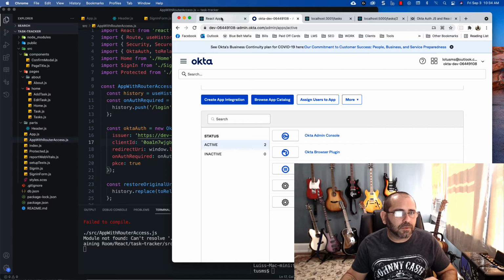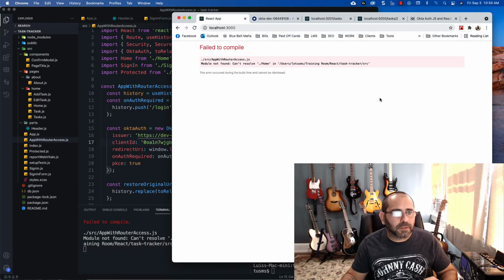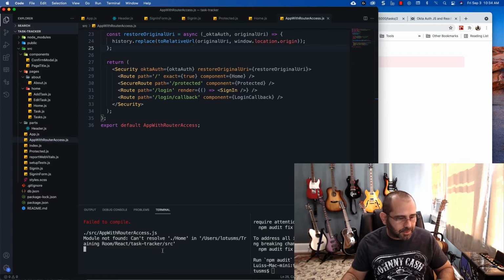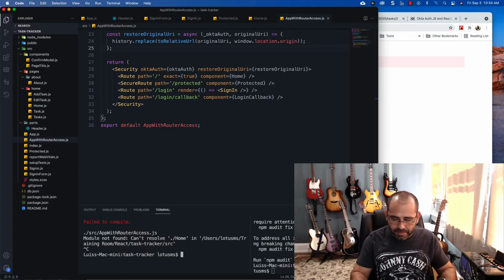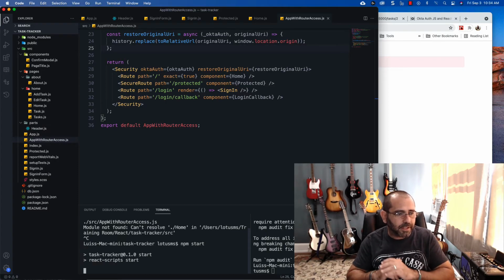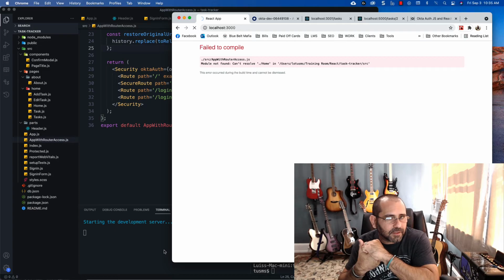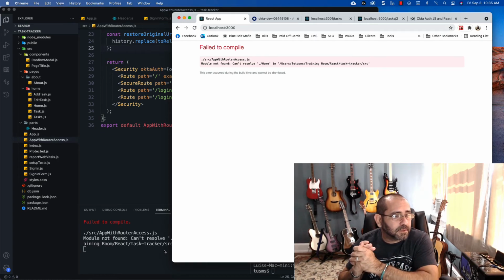So now we're going to come here and refresh, and let's go ahead and stop our server, run npm start, and run it again and see if that goes away. If it doesn't go away, then we have a problem that we need to work on. So let's start the development server.